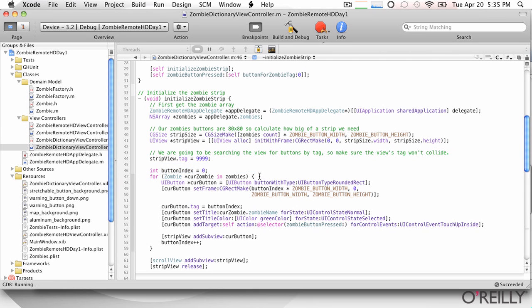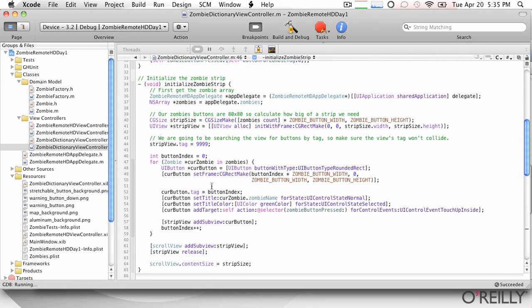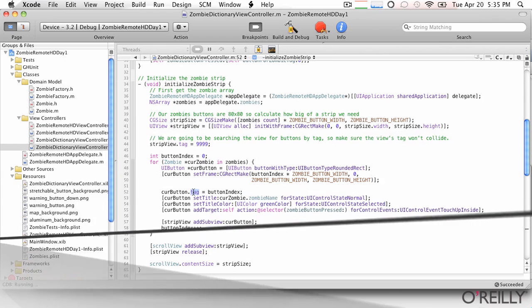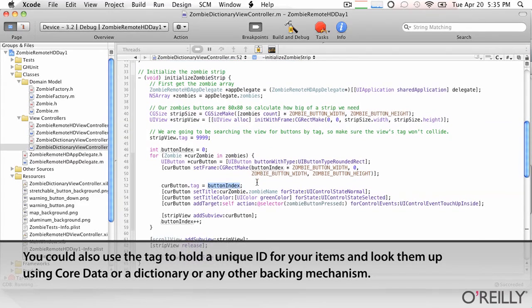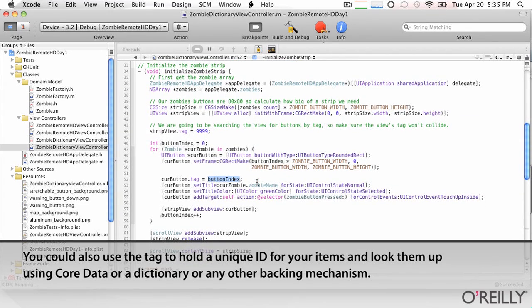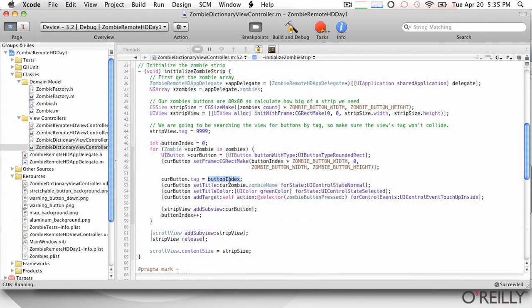We're using that button index to count where we are. All we do is set the tag on the button we just created to that button index. Since UIButton inherits from UIView, it has this tag available for us to use. It's the same button index we use as we iterate through each zombie, to keep track of it. What that gives us is that when we hit a button, we can find out what its tag is.